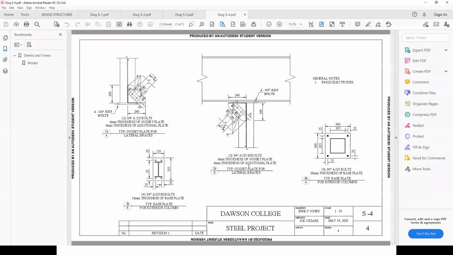Here are some more details. I'll show you how to calculate the force that comes into this brace, and then we're going to be able to calculate the connection. So this is the connection of the brace at the base plate, this is the connection of the brace at the top plate, and this is your base plates.